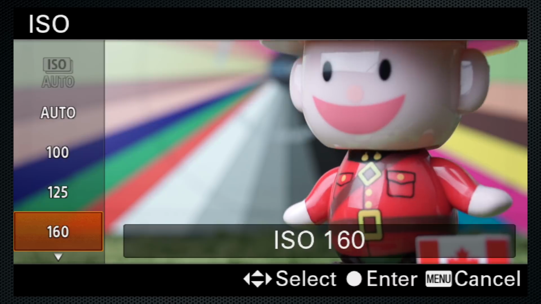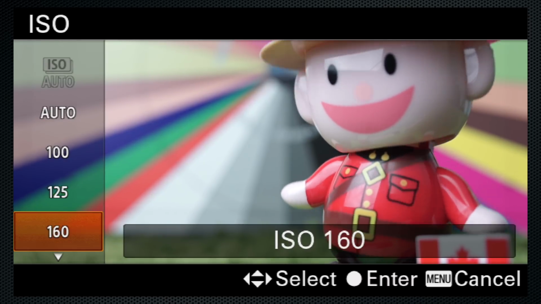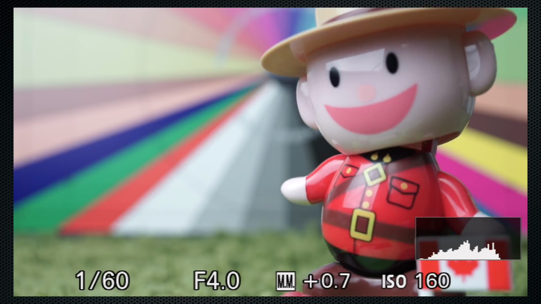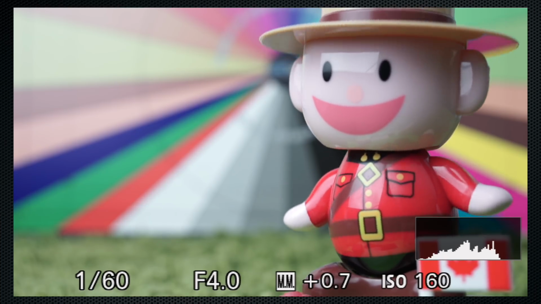If you have multiple lenses, choose the one with a wider zoom, like this 16-70. Cinematographers don't zoom much. Probably you shouldn't either. That should get you started. Now, if you have a few more minutes, let's go a little further into some of those settings.